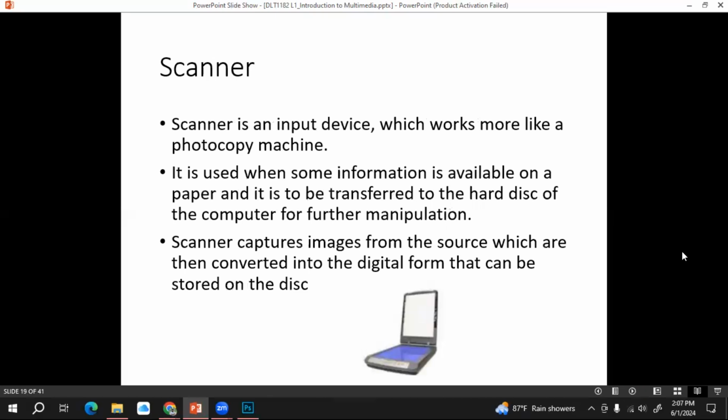Then scanner. It is also an input device. It is used to convert physical or hard copies to soft copies, right? If you want to convert a letter to a PDF, first of all, you have to scan it. Then the scanner will convert the hard copy to a soft copy, right? This is an example for an input device.